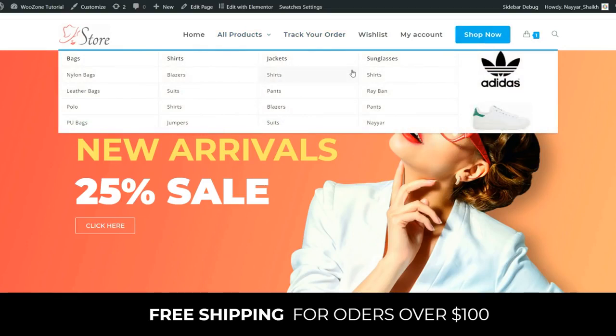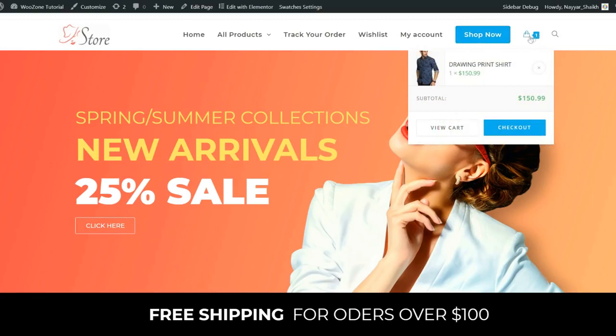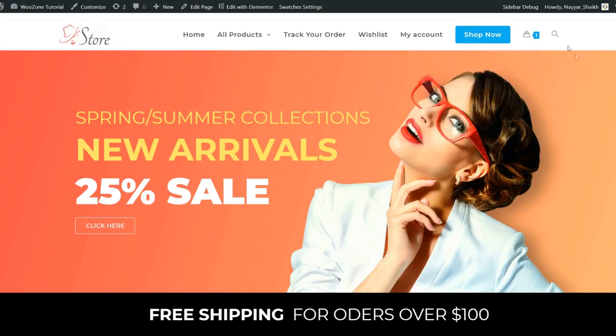You are using a free theme, but you can create mega menus and everything that you want. Then we also have this button. You can convert anything into a button over here at the header. Then we have the cart icon. When you hover over the cart icon, you will see what products you have in your cart. You can view your cart, you can do the checkout, and so on.